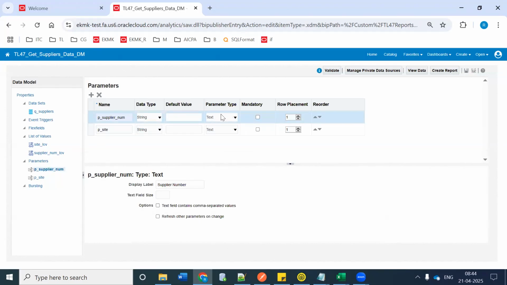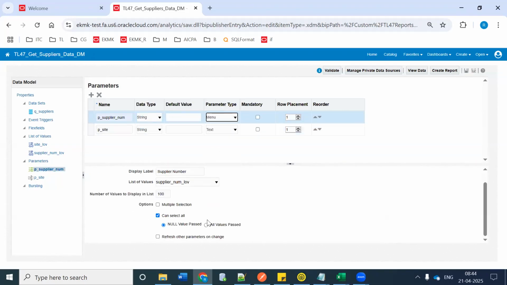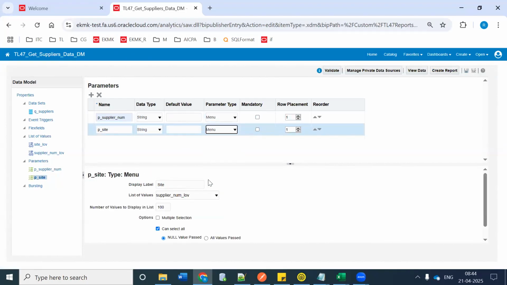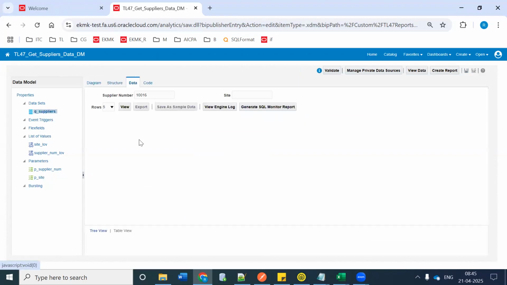Select the parameter. Change the parameter type from text to menu so that you can see the menu-related properties here too. Select the menu, and for the supplier number choose the list of values I would like to map. Just save it. Select the site parameter, select the menu, map it to the site LOV, and save. Now verify the save here.